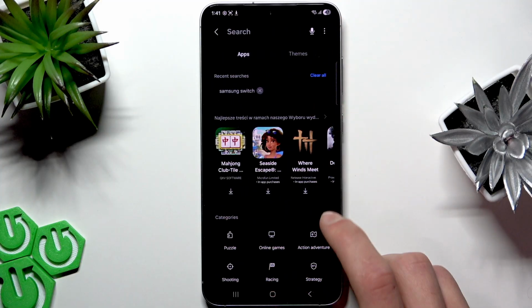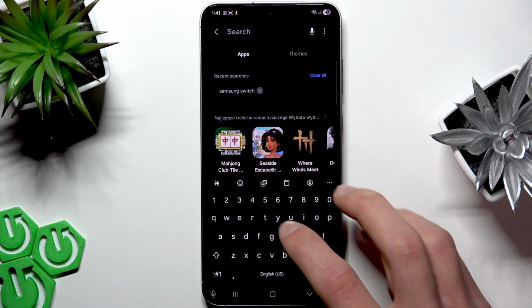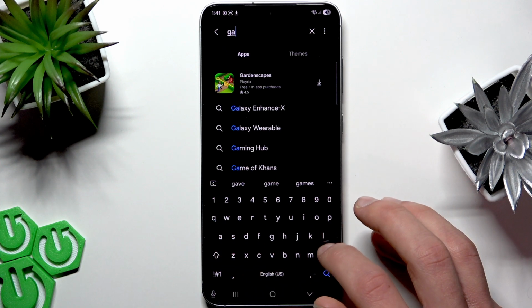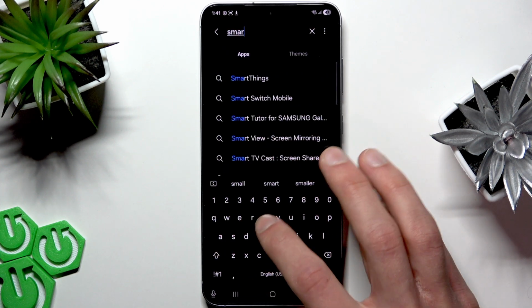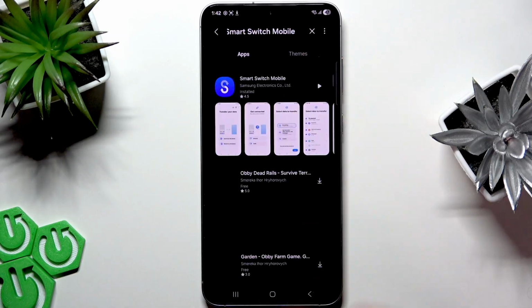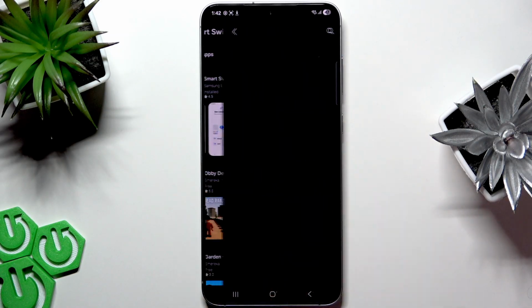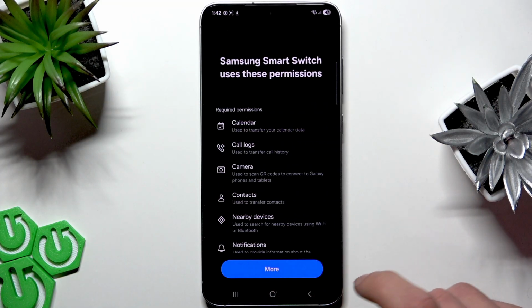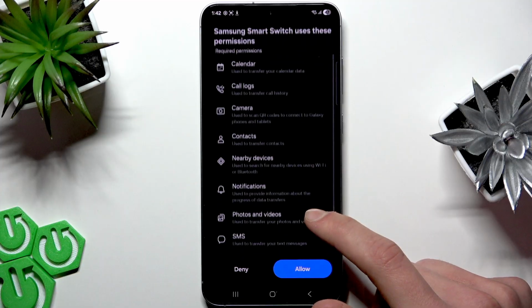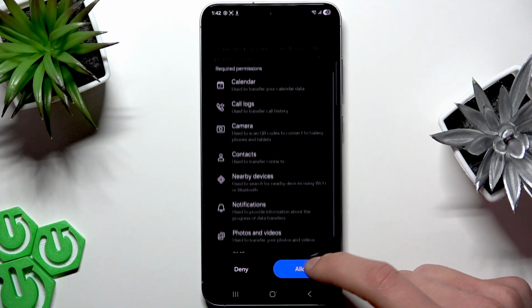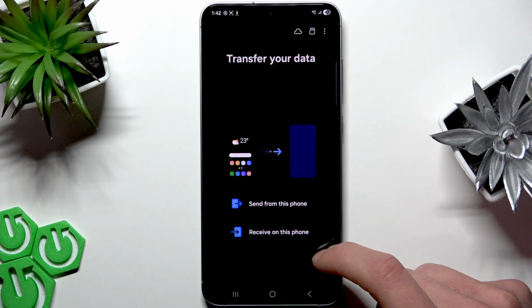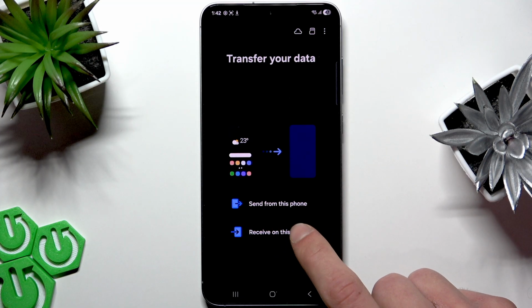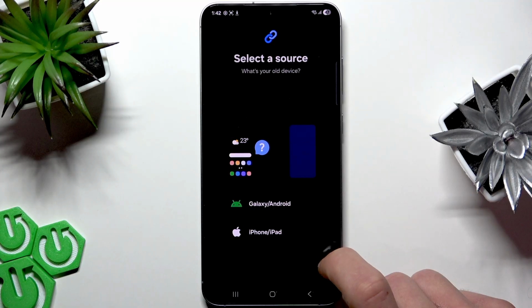So just open the Galaxy Store, open the search field, and search for Smart Switch. Here it is. Just download and install this application and then open it. Then give it permission to use your data. Tap allow. Now select receive on this phone.